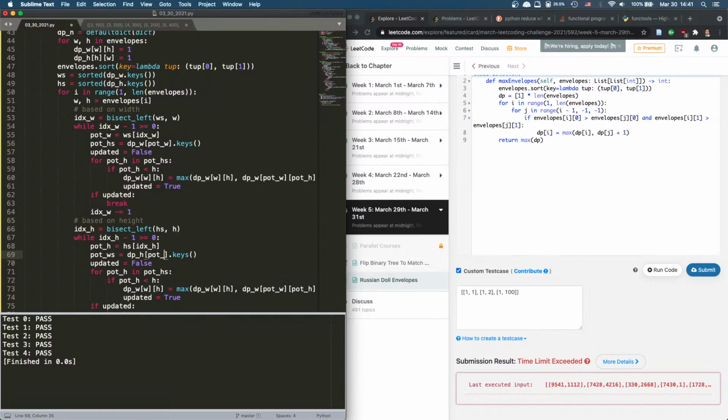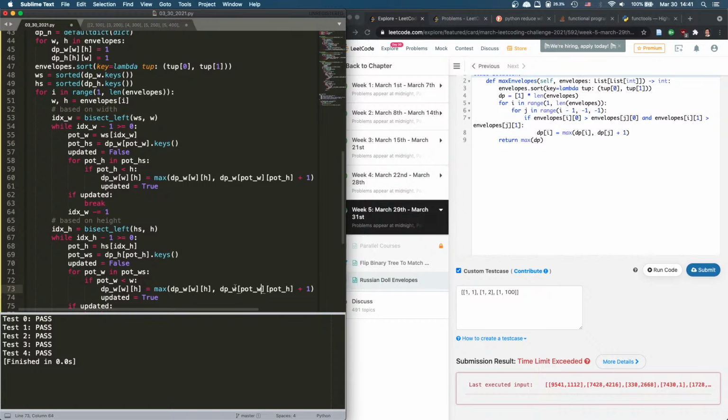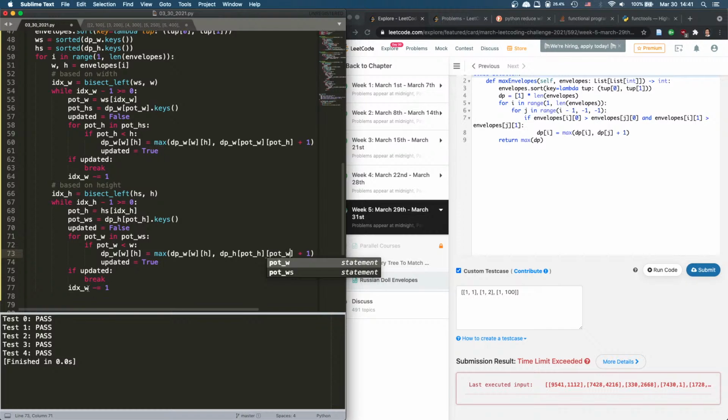and height, right? And then we say potential weight and potential weights. If the potential weight is smaller than my current weight, then I'm equal to maximum, and this is just going to be potential height and potential weight. Update is true. If not true, then we're going to decrement H.